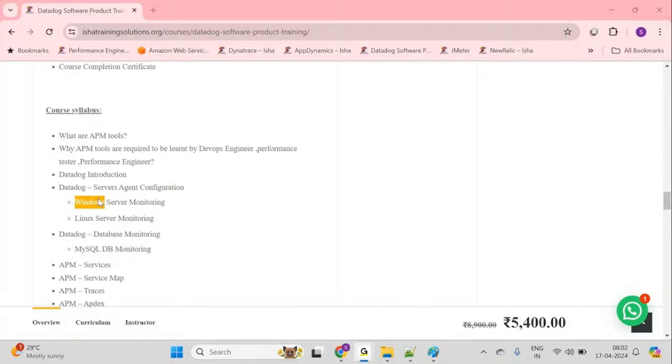So there are two parts. Either you do installation, configuration, and maintenance, which is one activity at the Datadog level, or else you use it as a professional. What will the professional do?